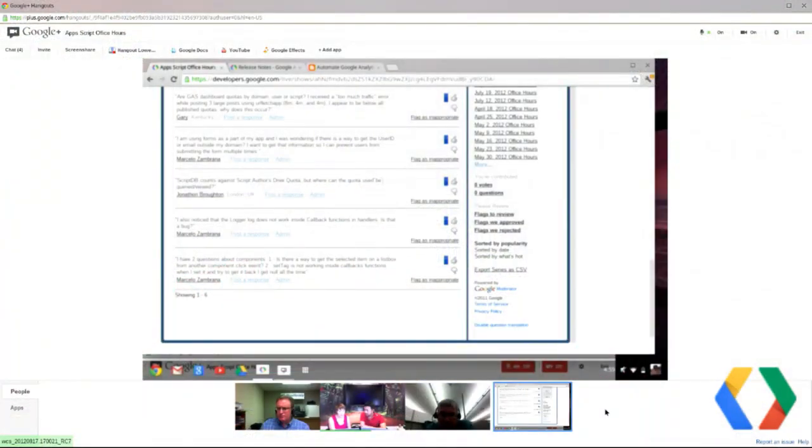And then I have 2 questions about components. One, is there a way to get the selected item on a list box from another component's click event? And 2, setTag isn't working inside callback functions when I set it and try to get back null at the same time. So that last question would be one that would be really great for us to get on Stack Overflow, along with a snippet of code of the script that you're running that's seeing this behavior, because that will help us take a look and give you some suggestions better than we can kind of do in 30 seconds right here. But that's definitely a UI app question that we can take a look at. If you post it on Stack Overflow, we or another Apps Script person will take a look.